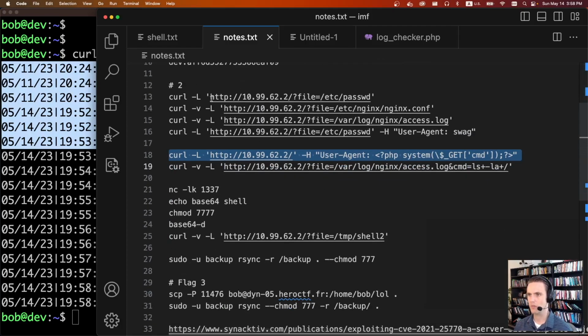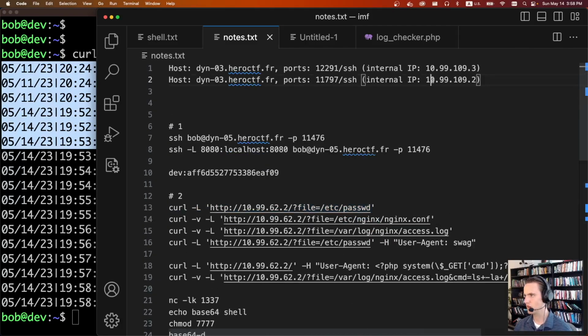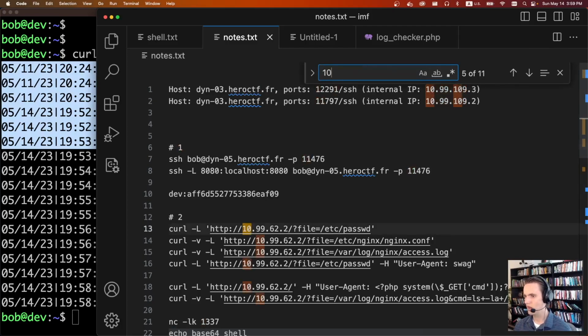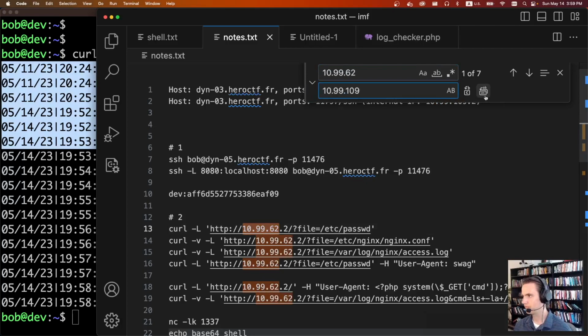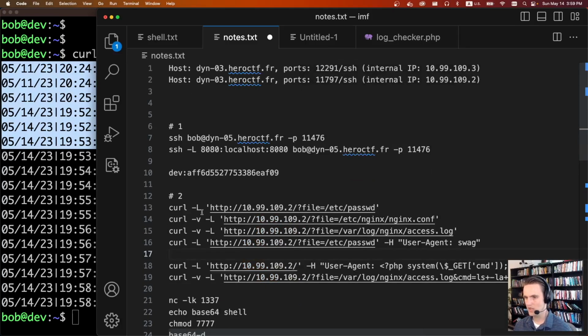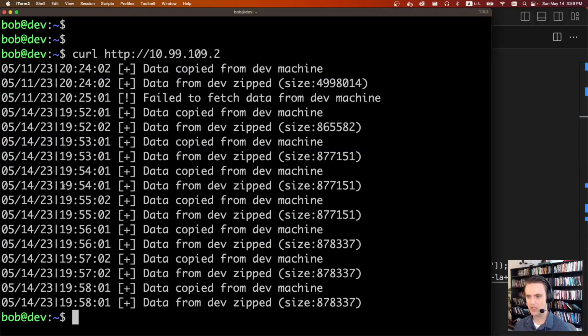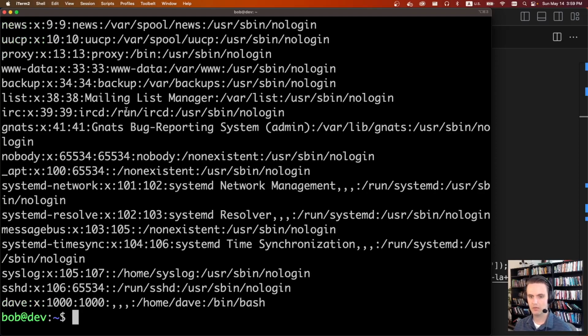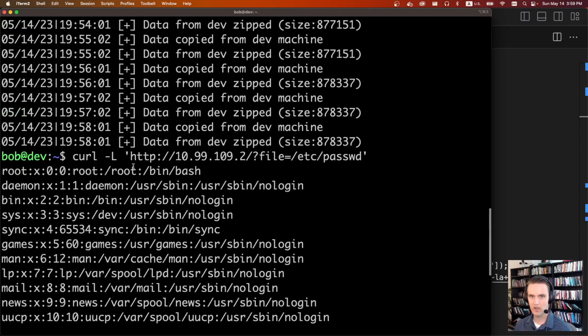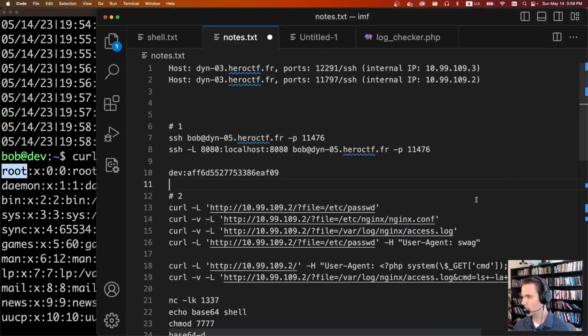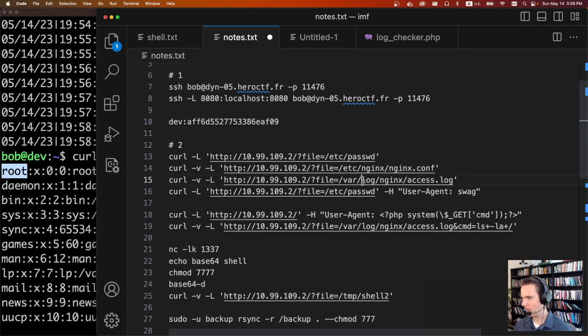So we can search around the box first. Like you can grab etc passwd. Let me copy these over. 109962. So all of our commands work. So if we wanted etc passwd, we can read any file off of disk, and we can see there's this Dave user and a root user. But like I said, eventually we'll find the log file. I think this is it, var log nginx access log.